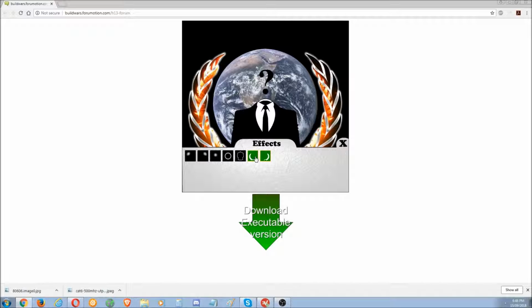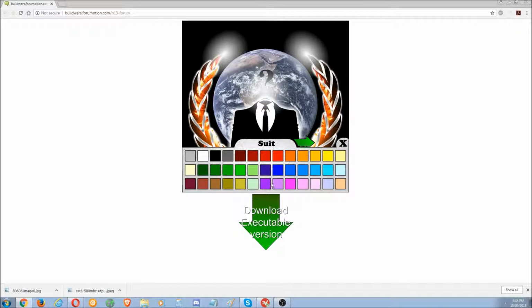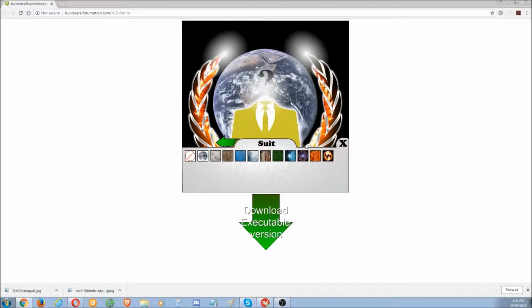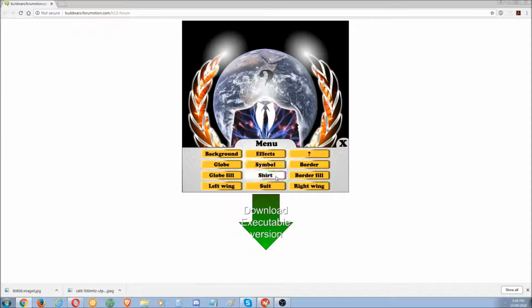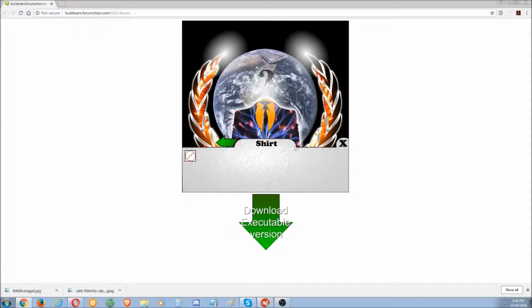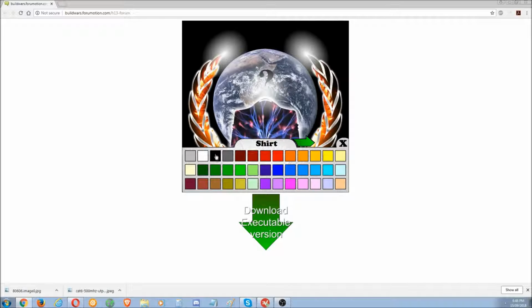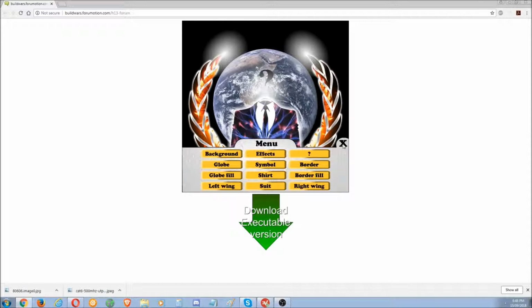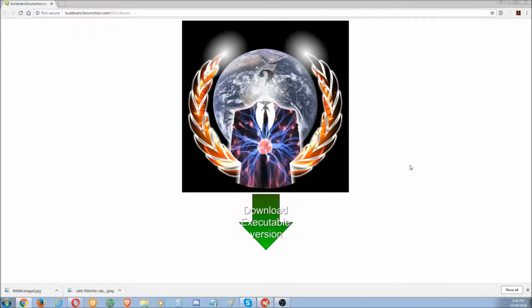Effects. Let's make the suit color. Shirt. We'll just make that white. Alright, that'll do. Now we'll see how the size of it is. I think it's 600 by 600. It could be 800 by 800, I'm not sure.